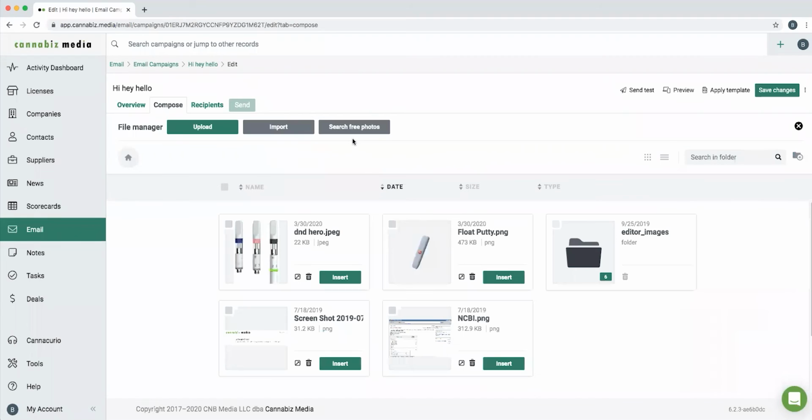When you click Browse, it'll take you into your file manager. This is where you upload pictures and documents to use for campaigns. We don't do any data scrubbing, and we don't take anyone's info, so feel free to upload as much as you want. That way it makes your life easier when you're building out your list and your different email campaigns and things like that. Here on the top, search free photos. This allows you to pull royalty-free images.